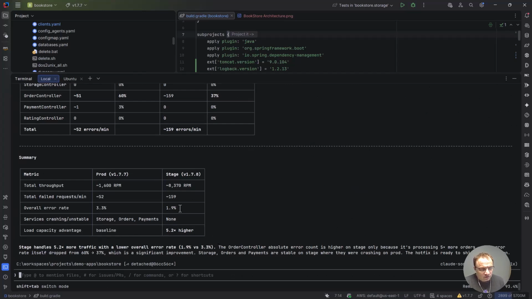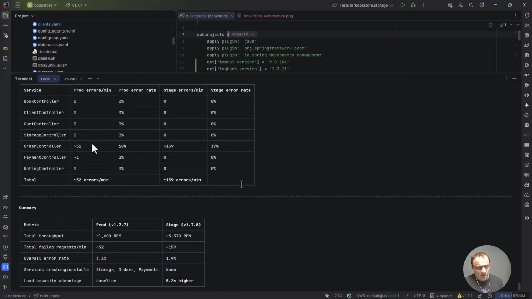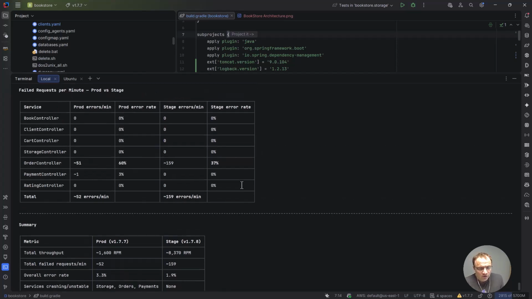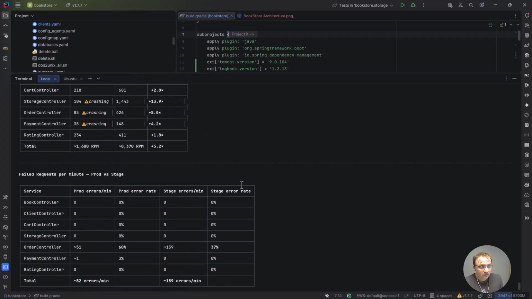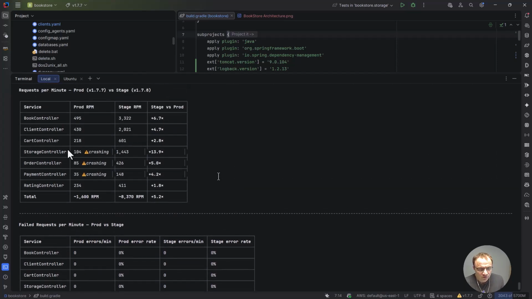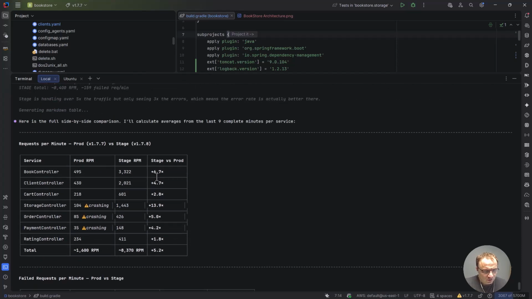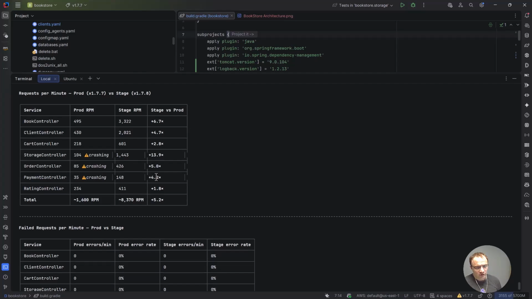Let's check the details per service. So the error rate declined on the order controller, so the percentage of the failed orders declined from 60 to 37%, which is also a good improvement. And the throughput per service is increased basically for every single service here. And in some cases the increase is very significant. Also we got rid of crashes on storage, orders and payments. Yes, that sounds pretty exciting, and we can move on and deploy the changes on production.